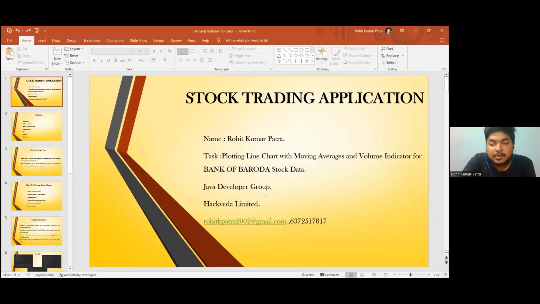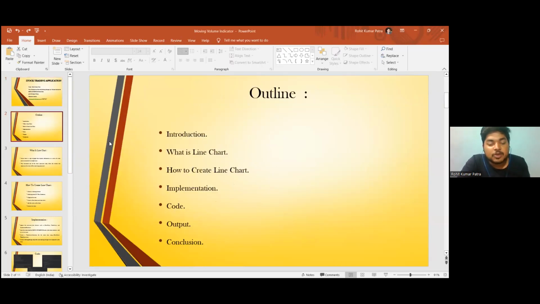Good evening, sir. My name is Rohit Kumar Patra, and my project name is Stock Trading Application. The task is plotting a line chart with moving average and volume indicator from Bank of Baroda stock data. I am from the Java Developer Group, and this is my email and phone number. Here is the outline of my project.